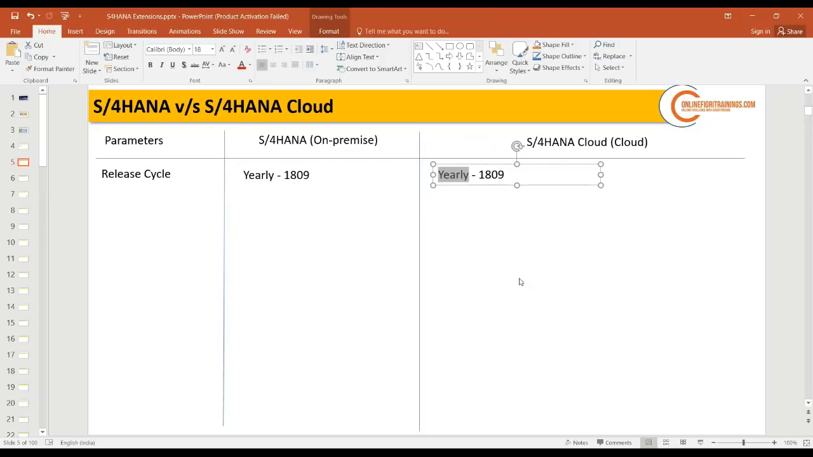But when it comes to SAP S4HANA Cloud, the new release is every quarter. So you get quarterly innovation in SAP S4HANA Cloud. Once again, the names are built by a combination of year and month. The most recent release in the market was 1902. 1902 is February 2019 when they released it. Then the next one will be 1905. After every 3 months, keep adding 3 months: 1908, 1911, then 2002, something of that sort, is the release frequency.